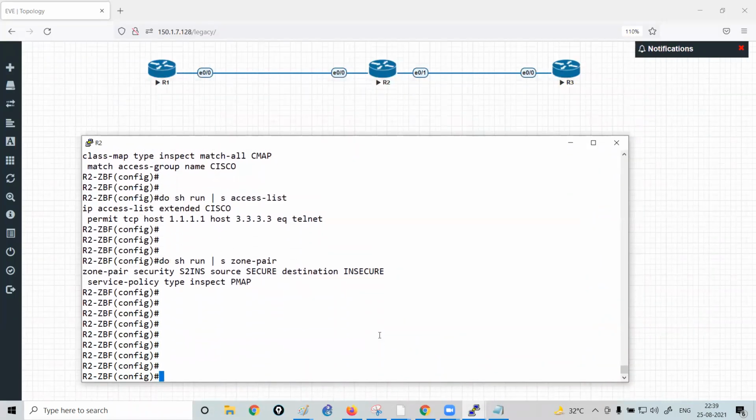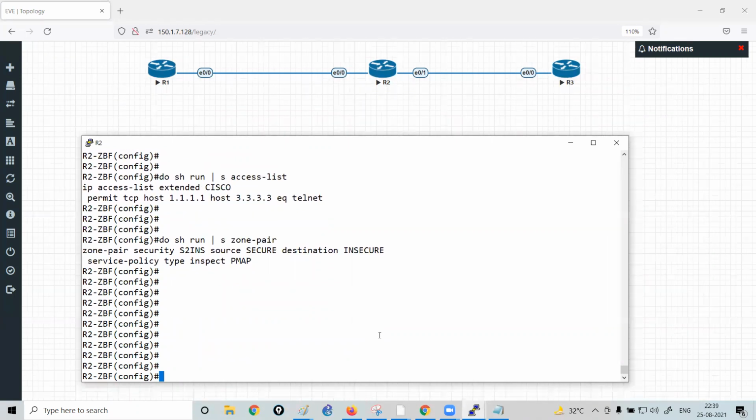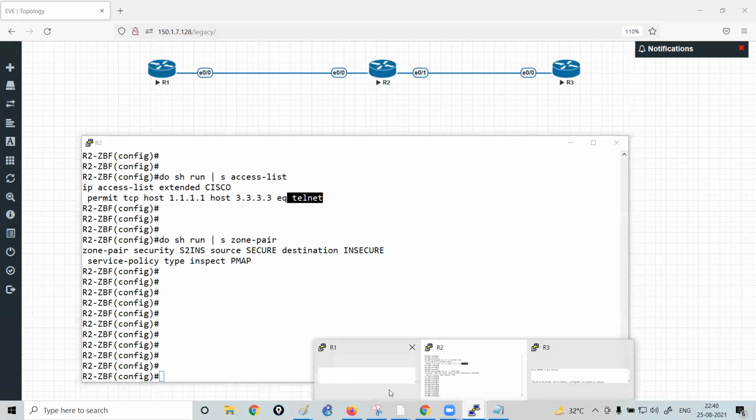Now I have performed all the configuration. According to it, we have told our router R2, which is working as a zone-based firewall, that if it receives any traffic from 1.1.1.1 to the destination 3.3.3.3, and the traffic is carrying telnet, it should be inspected. Now, what does inspection mean? Inspection means you have to create a reflexive ACL. That means the traffic will be allowed. Is it clear?